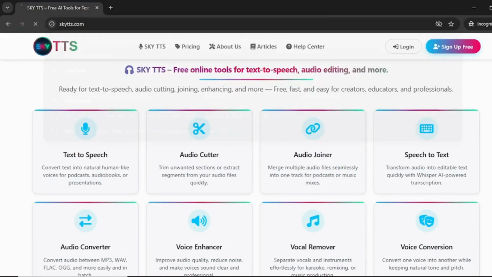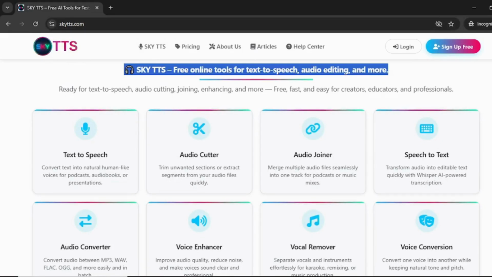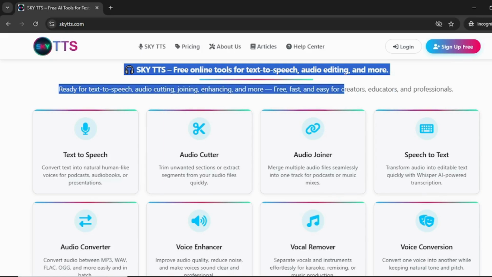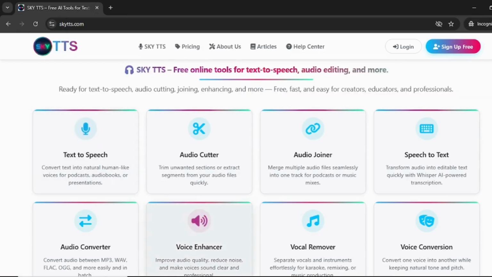Welcome to SKY TTS, your all-in-one AI-powered audio studio made for creators, teachers, and professionals. Let me show you how powerful and easy it really is. SKY TTS brings together every audio tool you could possibly need in one place. Whether you want to make podcasts, music, YouTube videos, or presentations, this is the only website you'll ever need.